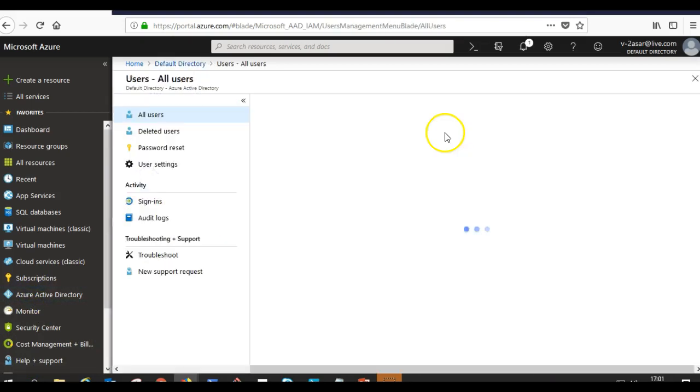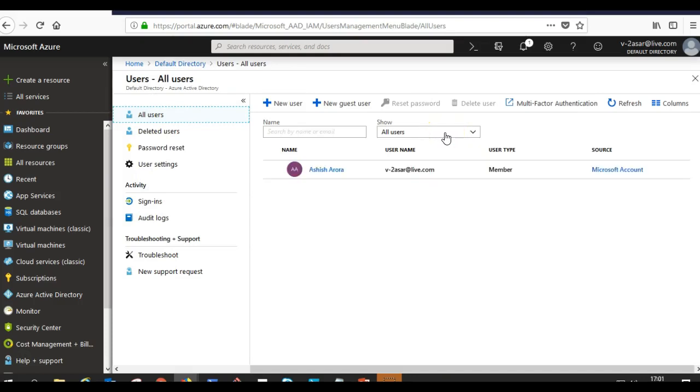I clicked on users. One user here. If you remember in the last video, I created one more user as John. So you just have to check this box, and you're not getting an option to delete it because it is the only user and the Azure administrator account for this directory. So I'm not getting an option to delete it because by default one user would be there.